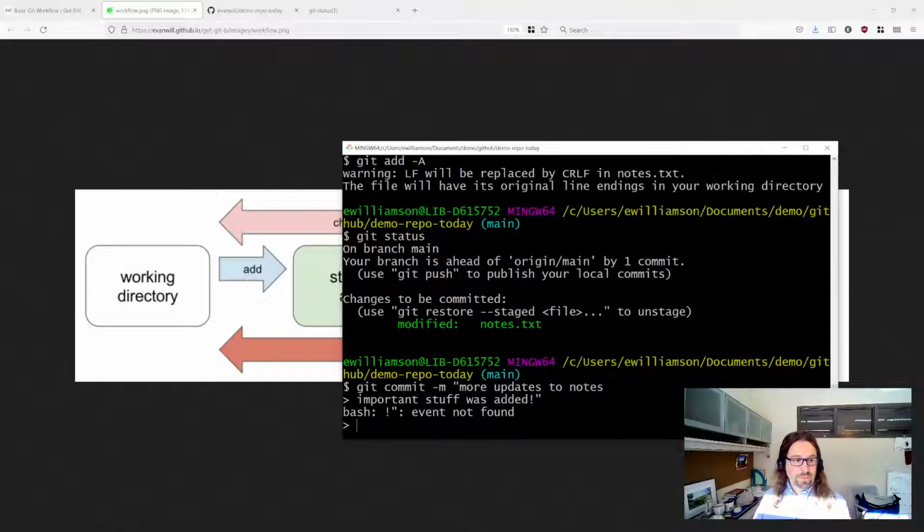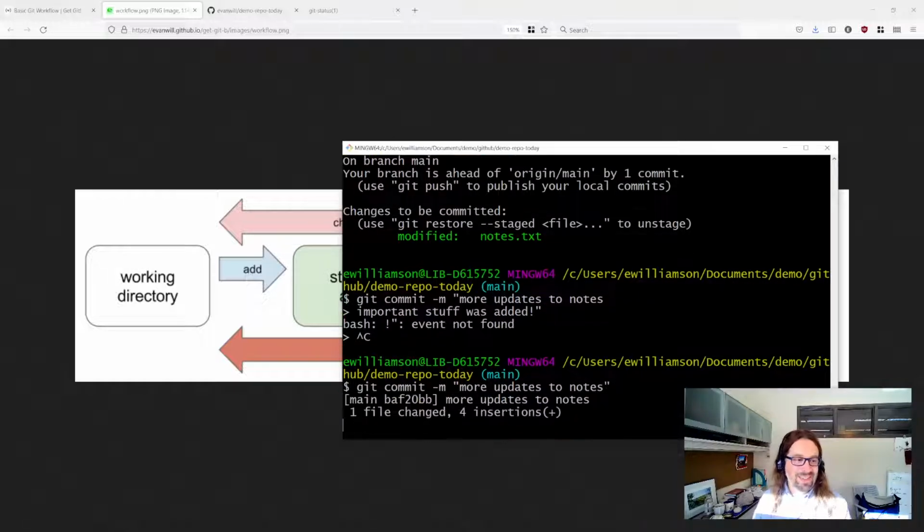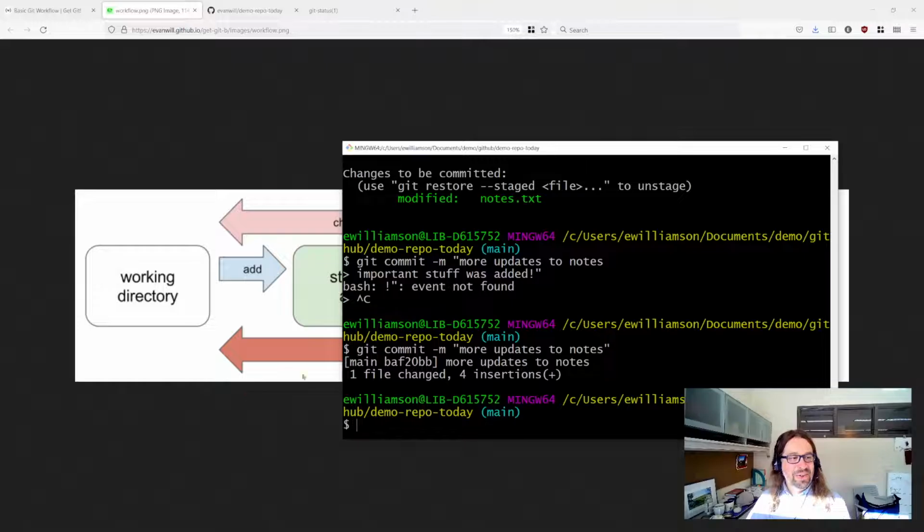Ooh. I'm going to Control C that. Sorry, I did something wrong there on Git Bash, but we'll just get back to a regular commit. More updates to notes. I'm going to close that with the quote sign, and I'm going to press enter to make that commit. Okay.